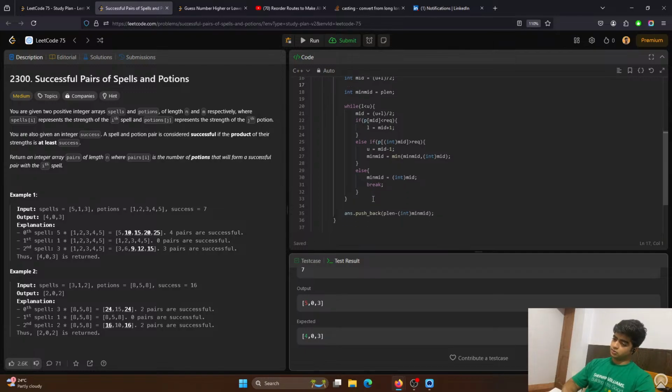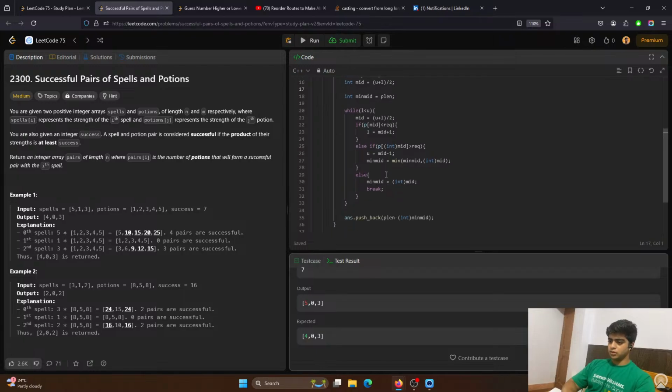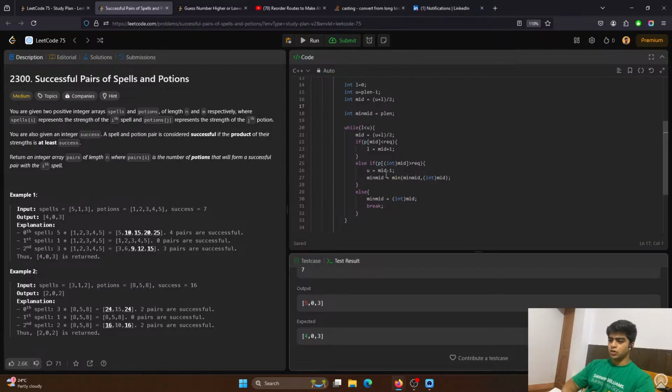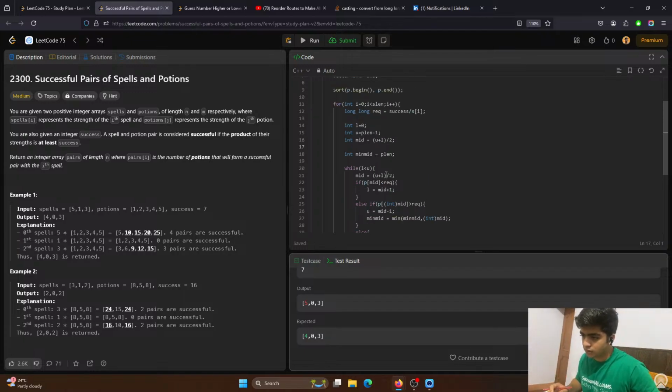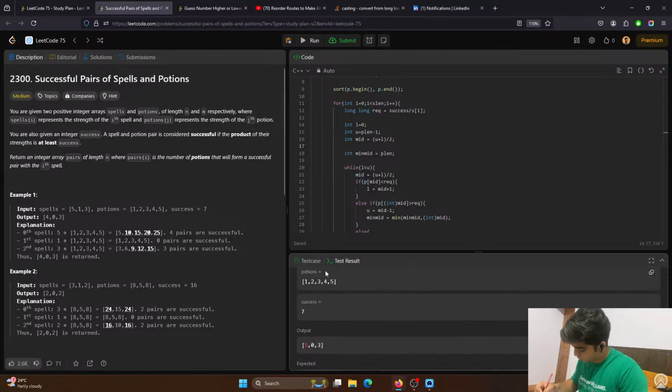Updating min, a whole new variable is being made, so where is the problem? Keep everything integer too, okay, I put everything. So request is basically success by SI. SI is 5 here, right? So request equals 7 by 5. Success is 7, which is 1.4.